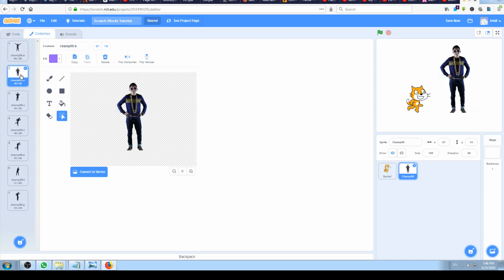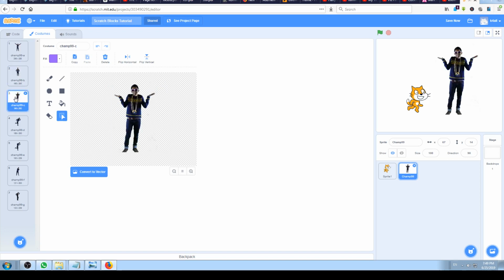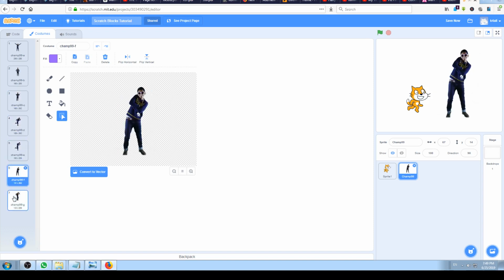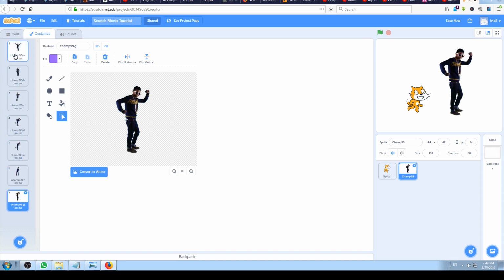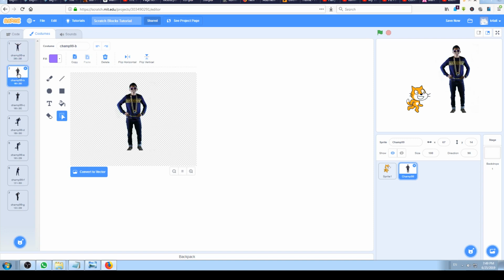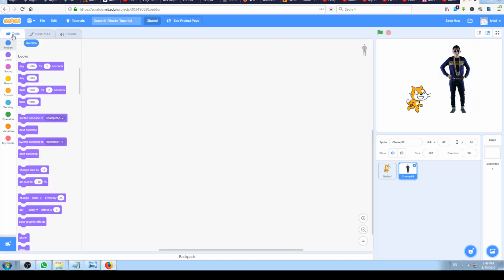Here we can pick whatever we want. I'm just clicking to see what this kid is doing. So for example, if I want my character to start with the pose like this, I select that pose, go on the code tab, and for example, I want to code this character to dance when I press some button.